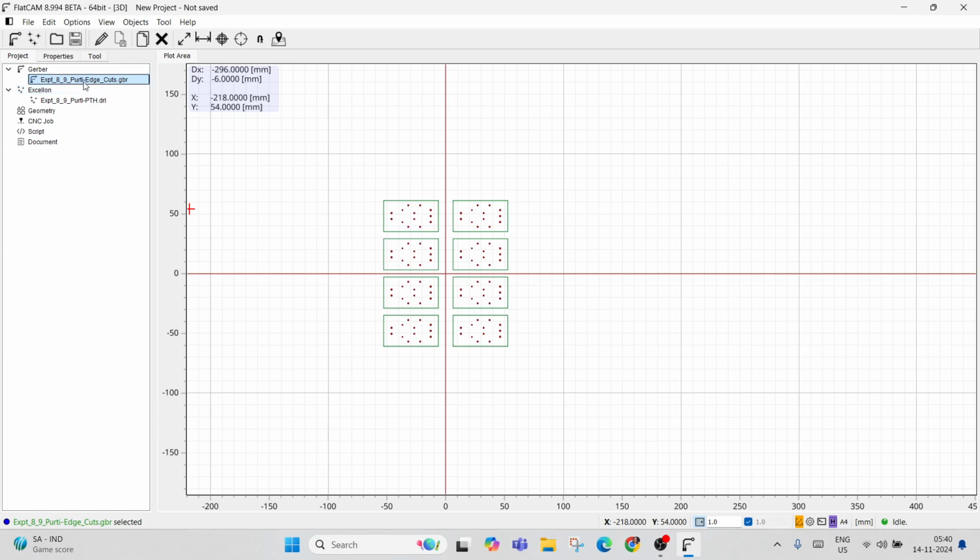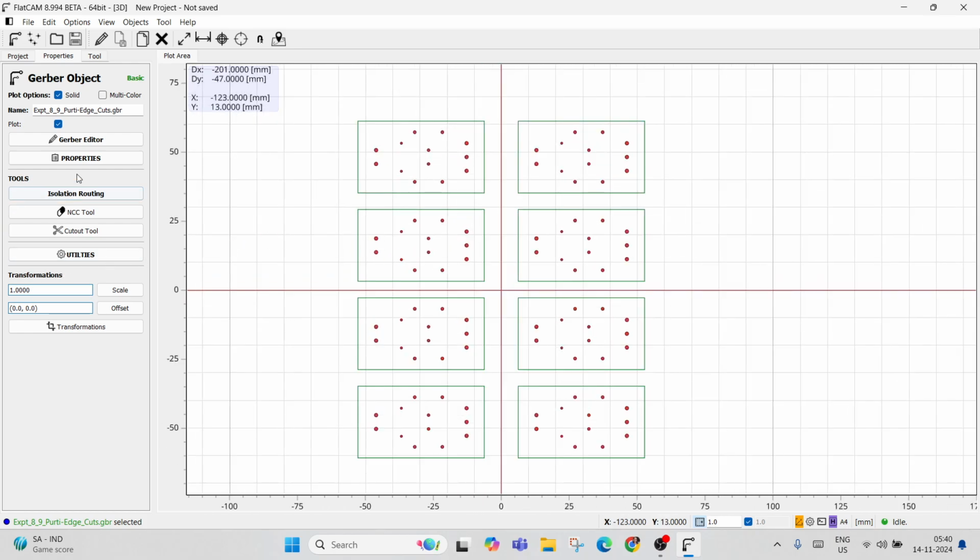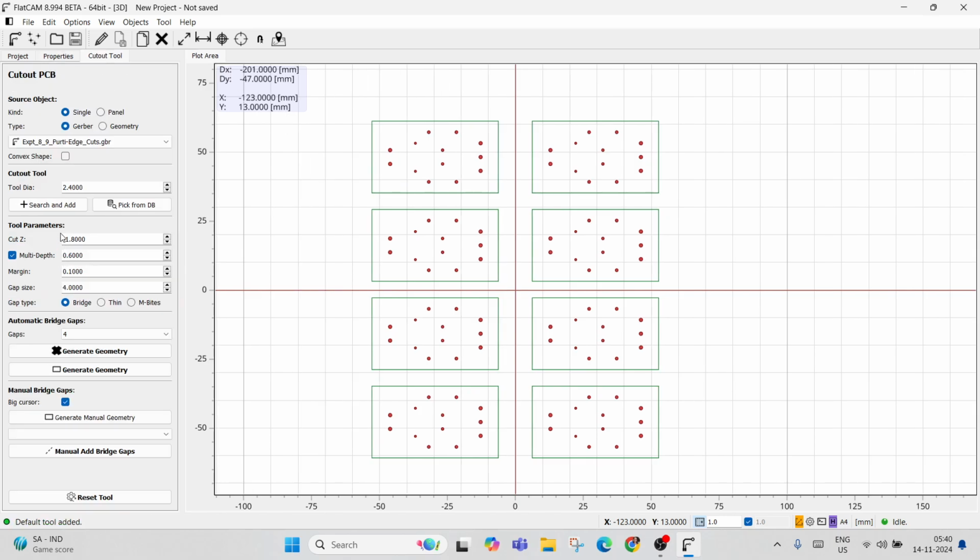To do that, you have to double click on the Gerber file, and because we know that this is an edge cut layer, the green edge cut layer that we are talking about, we will have to use the cutout tool. Cutout is a specifically designed tool for the edge cut layer only. So go to cutout tool. Now we have to know what we need to do. Ours is a panel type source object. The source is GBR, so it is a panel and it is a Gerber.